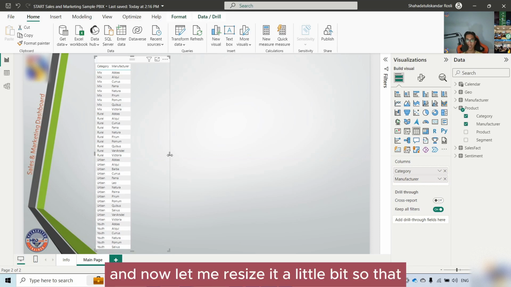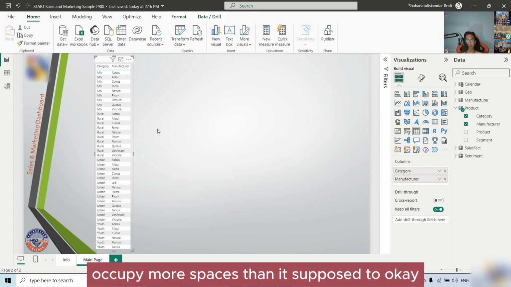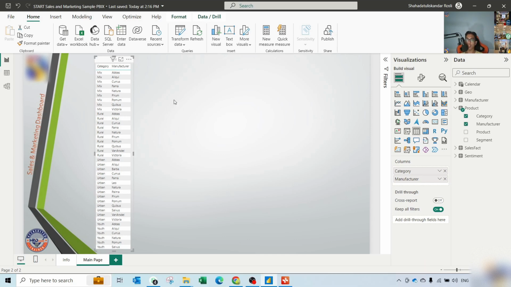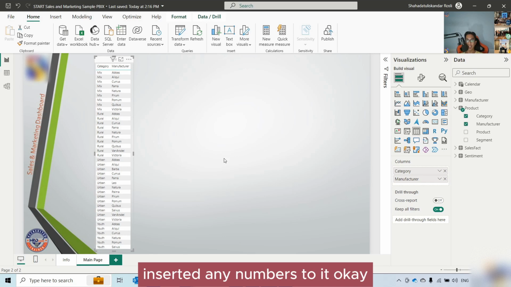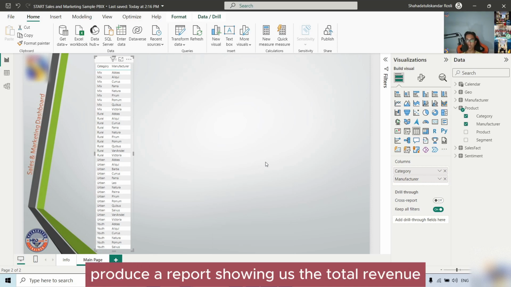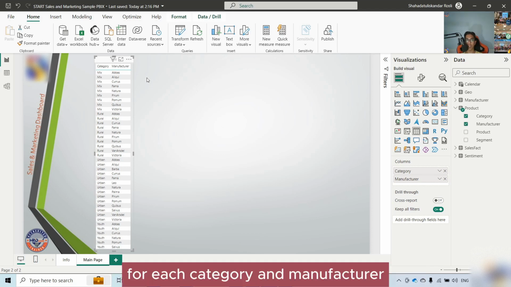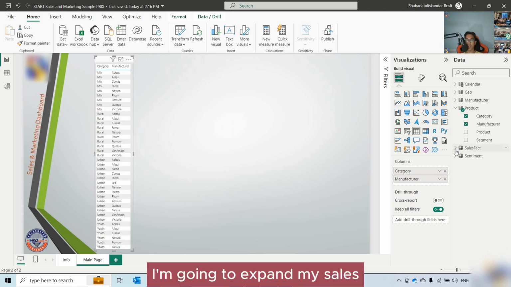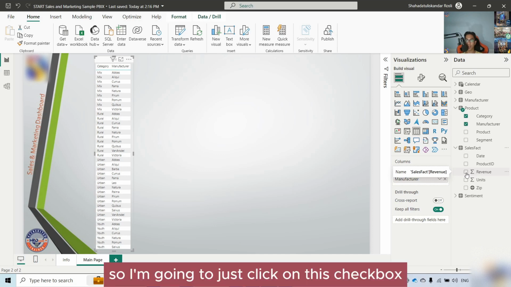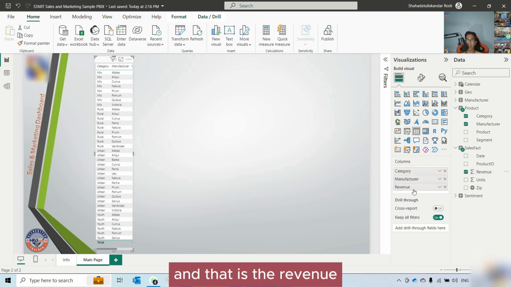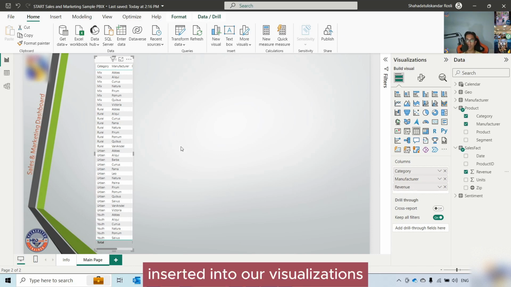the position. And now let me resize it a little bit so that this visual will not occupy more space than it's supposed to. Right now we have these two columns and we haven't inserted any numbers into it. As per the question given, we want to produce a report showing the total revenue for each category and manufacturer. To do that, I'm going to expand my sales fact table here and select this revenue column. I'm just going to click on this checkbox, and that is the revenue inserted into our visualizations.